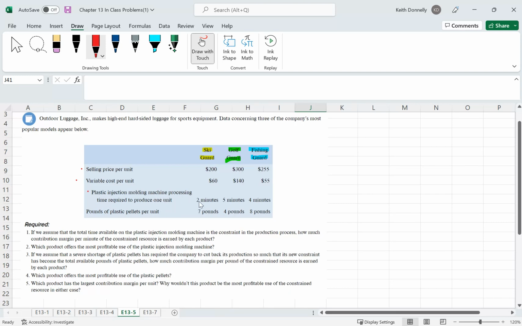So we have a molding machine. This guy takes 2 minutes on the machine. That guy takes 5. That one takes 4. And the pounds of plastic pellets per use are 7, 4, and 8. Okay, so basically we use 7 pounds of plastic pellets. We put it in the injection machine for 2 minutes. It pops out a ski guard that we can sell for $200 that cost us variable costs of 60.